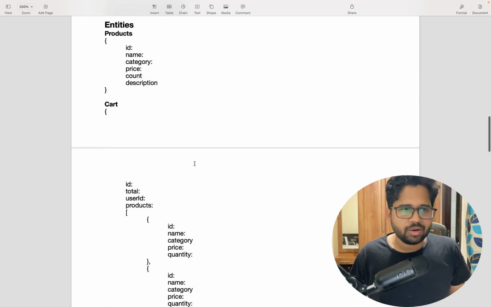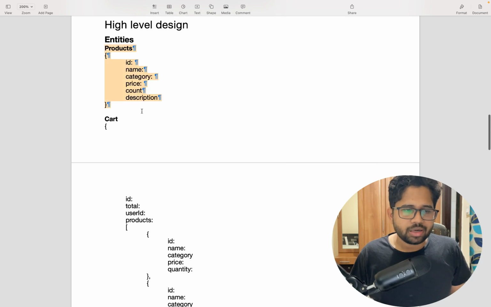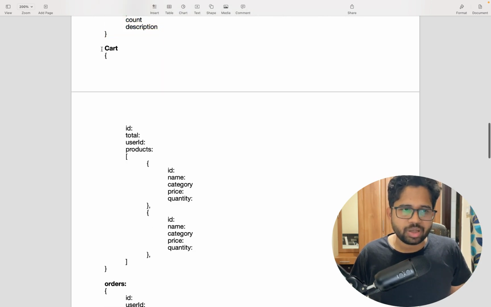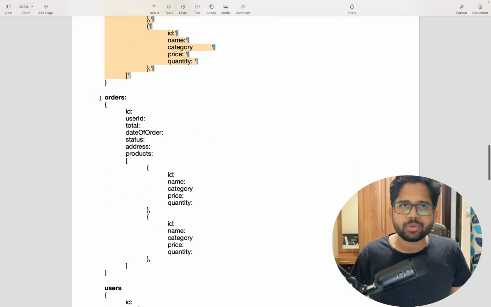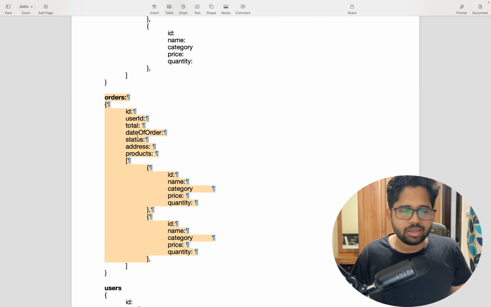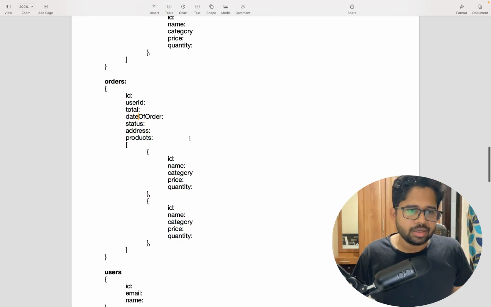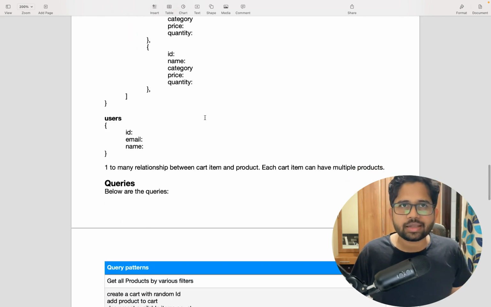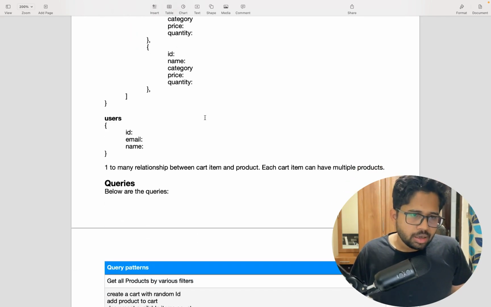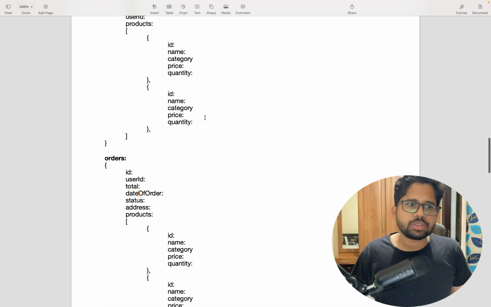Just 4 things: the entity, that is the product, the first thing. Then some of the products will be added to the cart, and then some of the carts will be converted to the order. And then the order can be successful, cancelled, returned, etc. We can keep on adding. And then the user IDs. So these are the entities which we need. And that should be the ideal way to start your design.